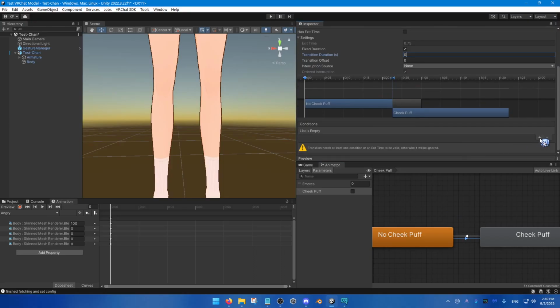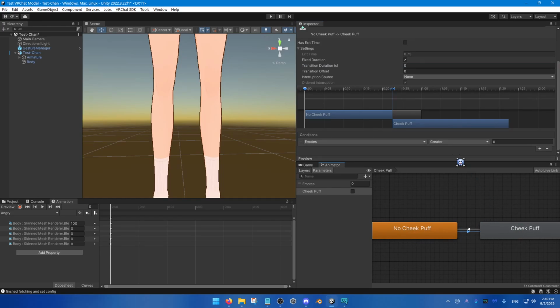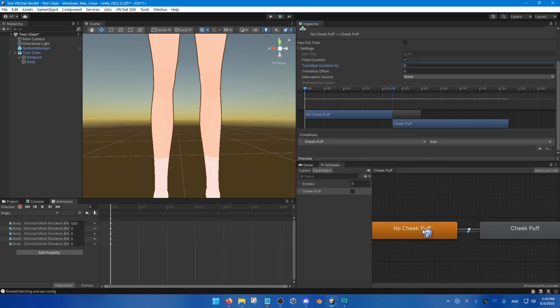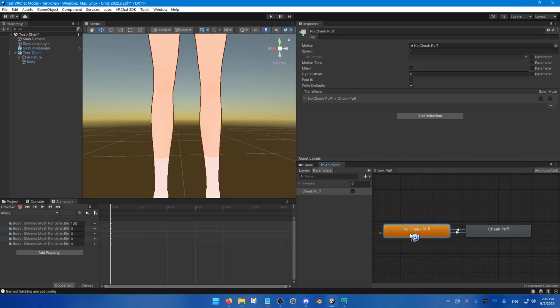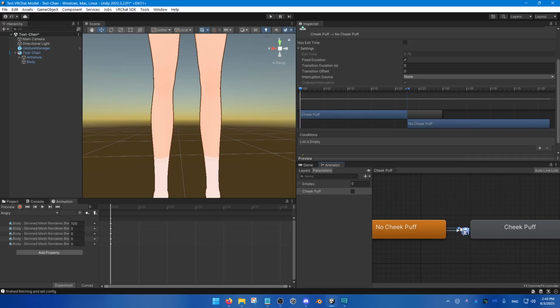All right, so click on the plus button right here. We're going to go from no cheek puff to cheek puff. So we want this to use the parameter cheek puff here. And if it's true, then we're going from no cheek puff to cheek puff. And by true, it means that if this box here is enabled, like this, it will trigger it. But if it's disabled like this, it's not going to trigger it at all. So, cheek puff, have that true. For the exit here, cheek puff to no cheek puff, we're going to hit plus here, cheek puff, then have that as false.